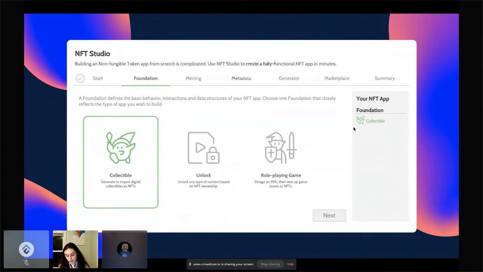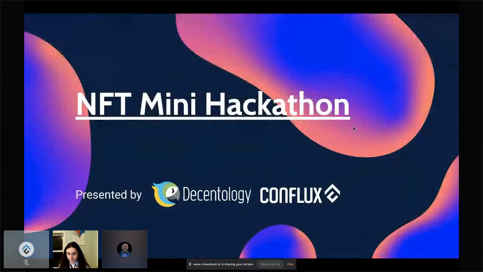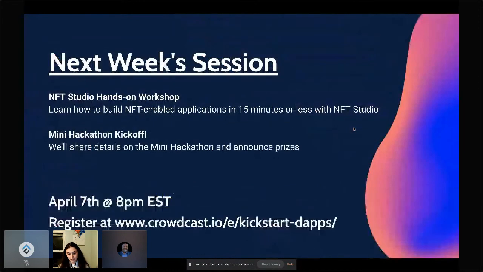So part of this launch will actually be in collaboration with Conflux. We're going to be doing a mini NFT hackathon. So we're going to do our first official release of NFT Studio on April 7th, which is exactly when this hackathon is going to be kicked off. And essentially we're going to have this sort of mini series: we'll have a webinar next week, and then we'll do a couple office hours. And all of these details will be in next week's session.